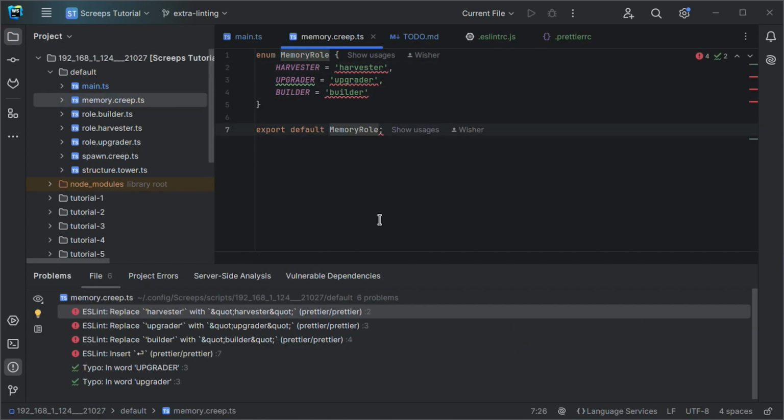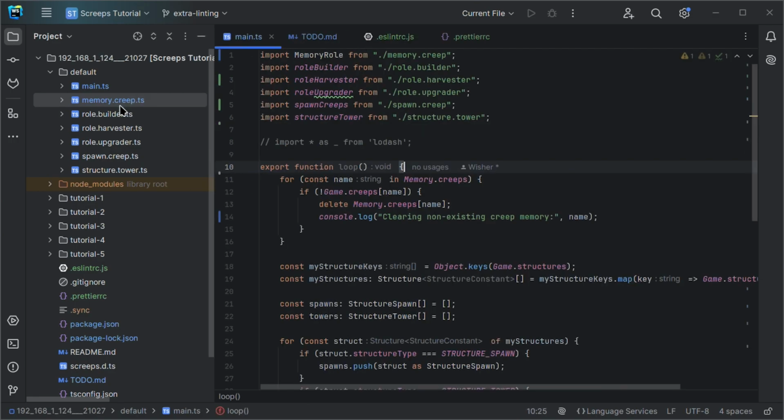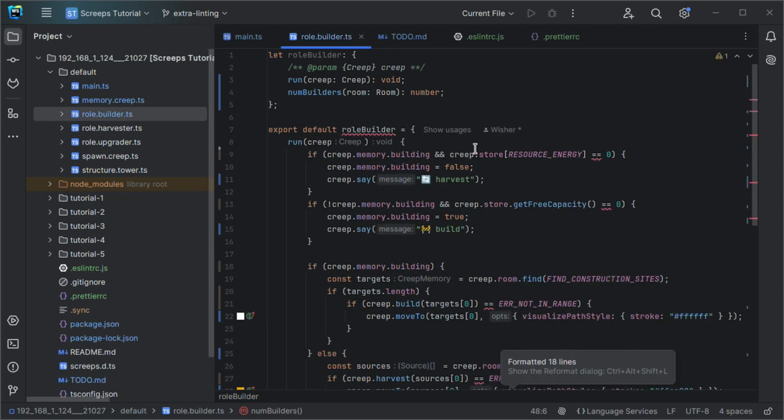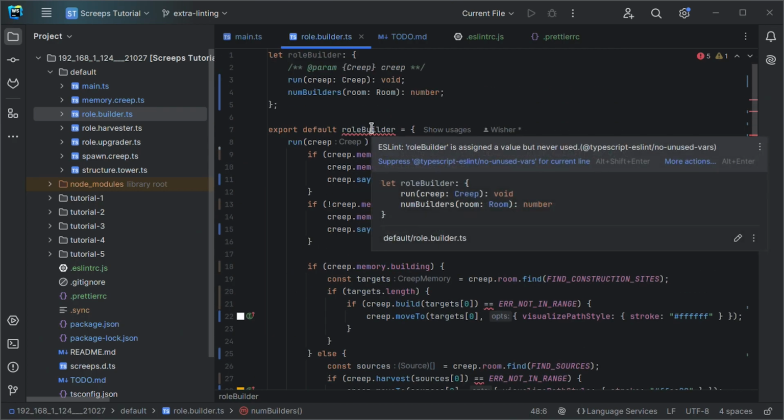Alright, what if we Alt Shift L? There we go, that fixed some things. That one's all good. Close that. Role builder. Control S to run ESLint. Alt Shift L to reformat your code. VS Code probably got a different shortcut for that. And that fixed up all these. Didn't even need to run anything else. Hell yeah. Oh, except hang on, there we go.